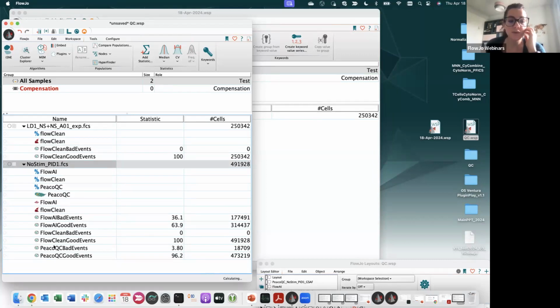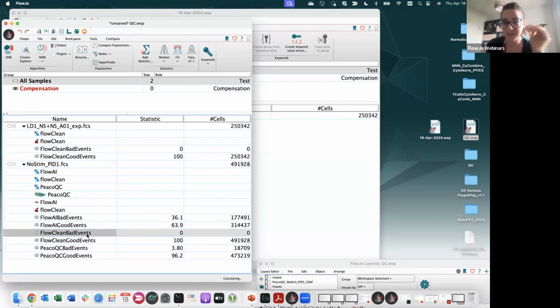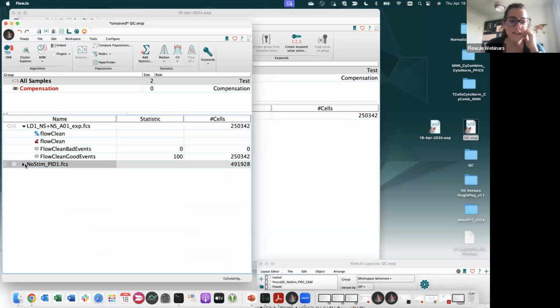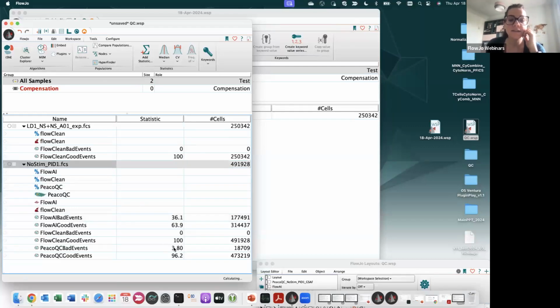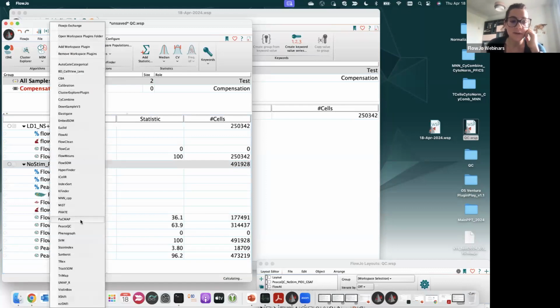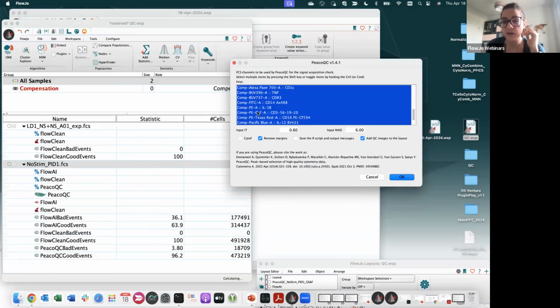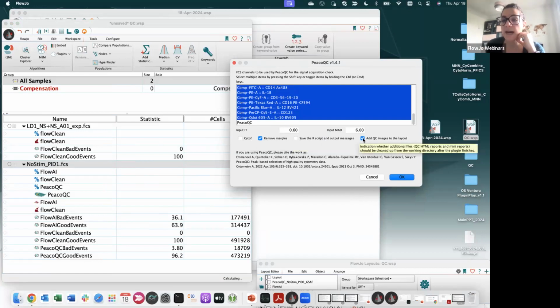So in this case, you see the outputs from all of them. I ran FlowClean and I had 0% removal. I ran FlowAI and I had 36% removal. When I ran Peacock, I had 3.8% removal of events. Now, to run Peacock, you will need to download and install that separately. Okay, and when you run it, you will be prompted as well with the selection of the correct parameters right here. You can select if these data are coming from side-off or not, and you can also choose to add QC images to the layout, which is what I did basically.